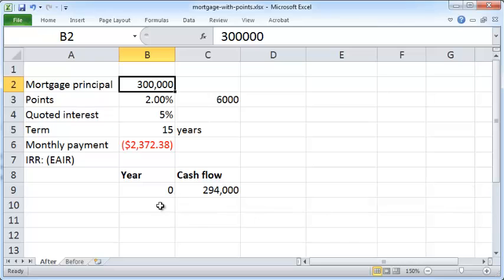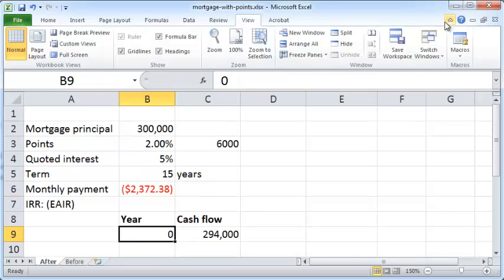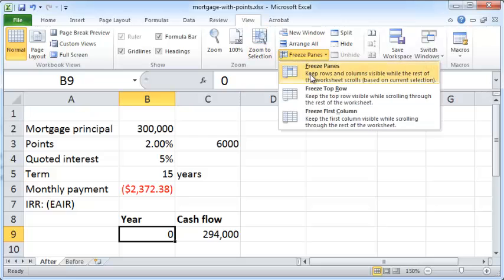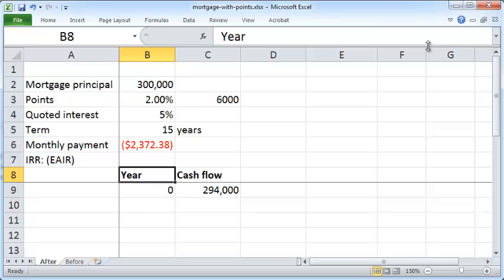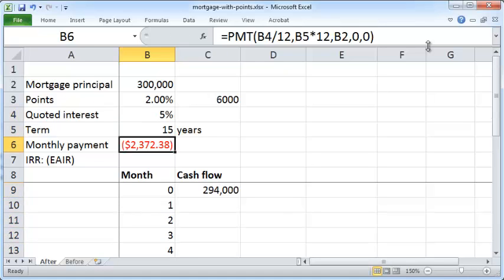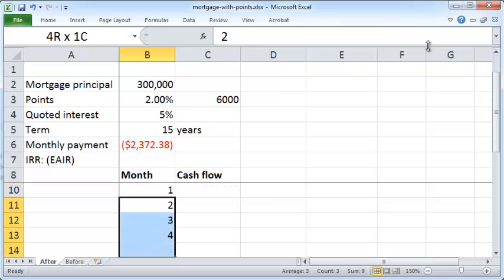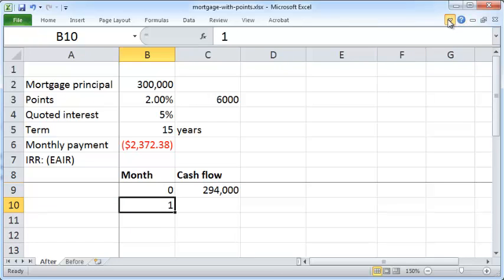Now, to compute the cash flows, first I just want to freeze this space here. So I'm just going to get the ribbon here, go to View, and Freeze Panes, and click on this here. Next, actually I'll change this to month, not year. I'd like to compute the monthly cash flow. So months 1, 2, 3, 4, and so on. I can keep going that way, or I can make use of a nice function that's available here.